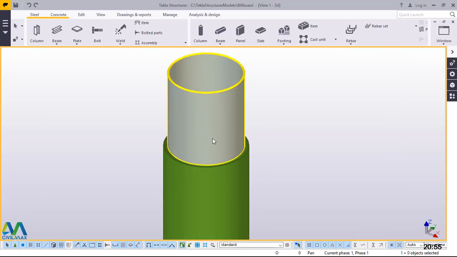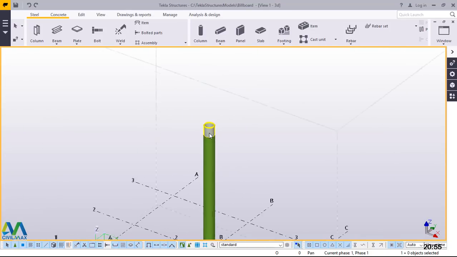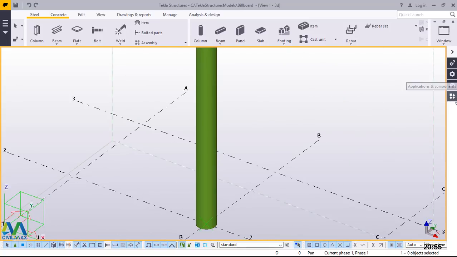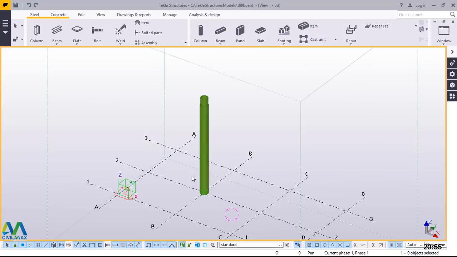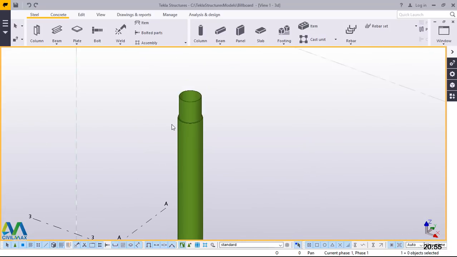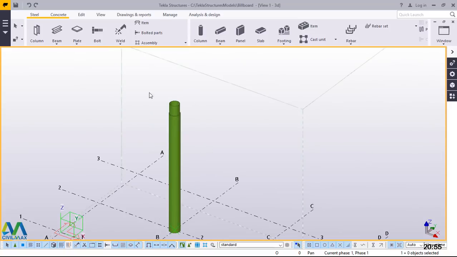I'll zoom out. Now we want to first of all place the base plate at the bottom end here. What I'll do, prior to doing that, I want to place another beam that will be carrying our advertising billboard, or advertising board.